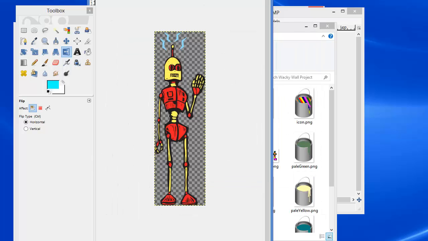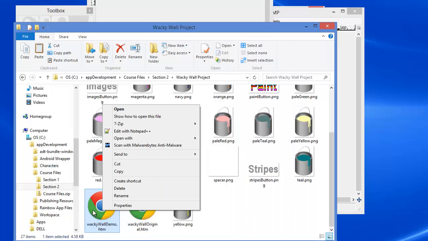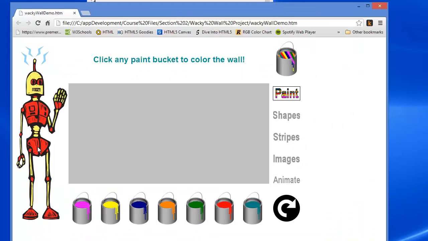Now the proof that we've done what we wanted to do with this character image is to open the WackyWall demo HTML file, and there's our character that we just cropped down and scaled down to fit in this spot. And that completes the steps of this demonstration.